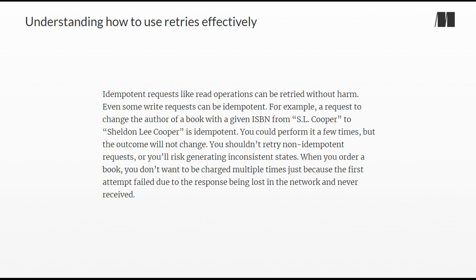You shouldn't retry non-idempotent requests, or you'll risk generating inconsistent states. When you order a book, you don't want to be charged multiple times just because the first attempt failed due to the response being lost in the network and never received.